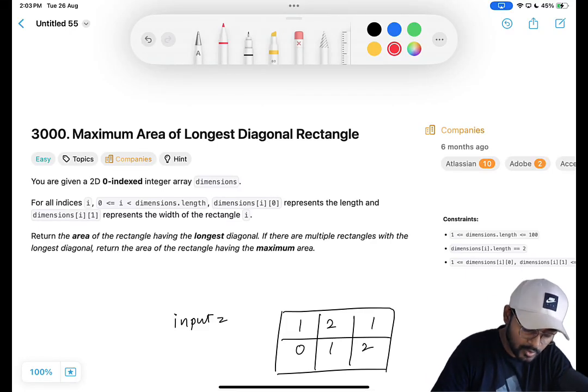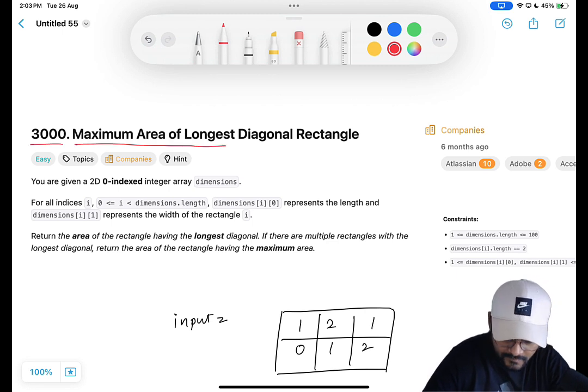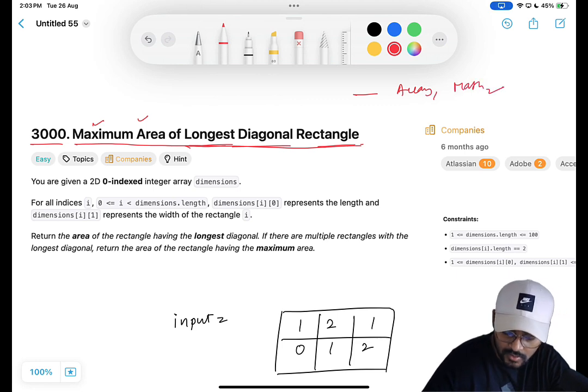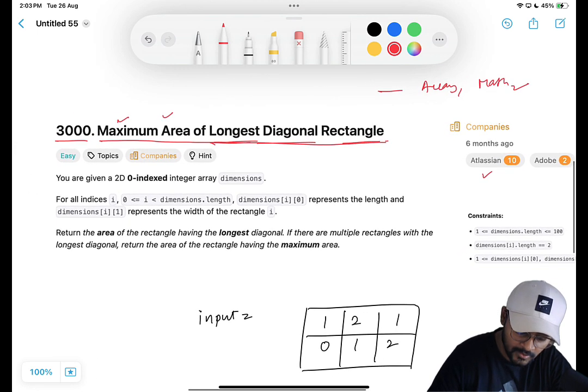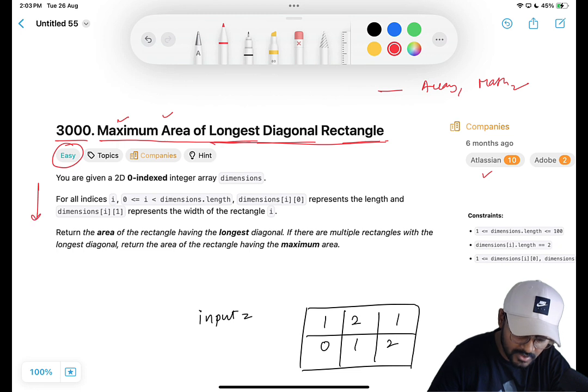Today we'll solve LeetCode 3000, Maximum Area of Rectangle With Longest Diagonal. This question is based on array and math, and it has been asked in companies from Accenture to Atlassian. It is marked as easy, so it's a good beginner-friendly problem. Let's have a look at the problem statement.